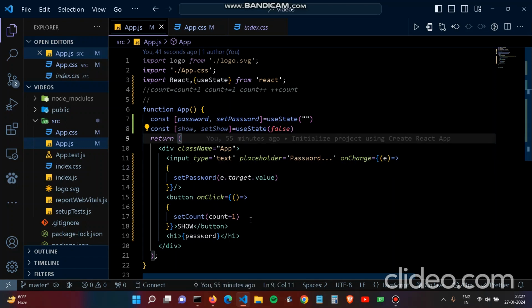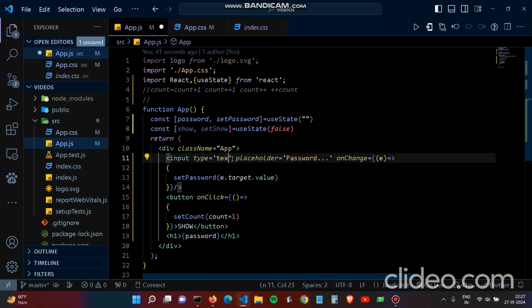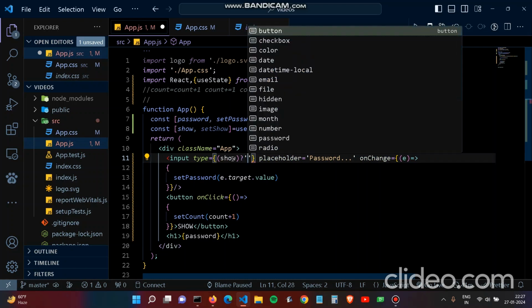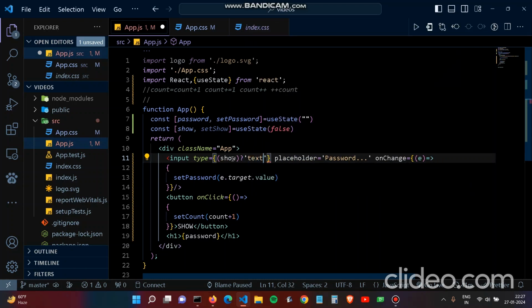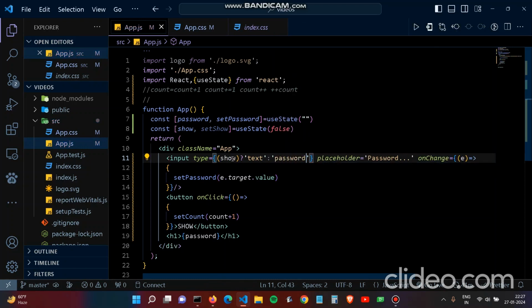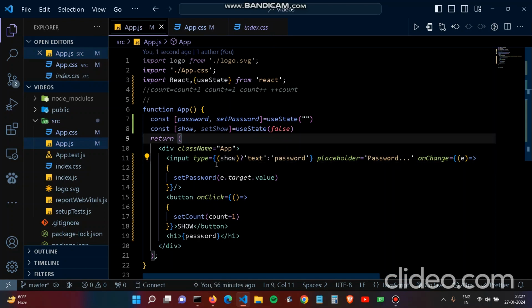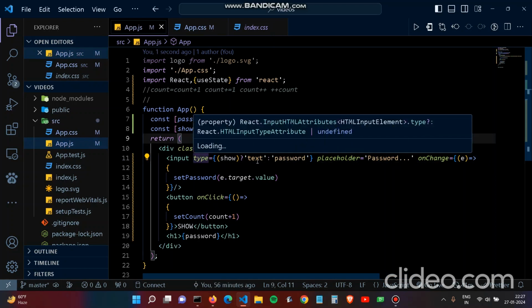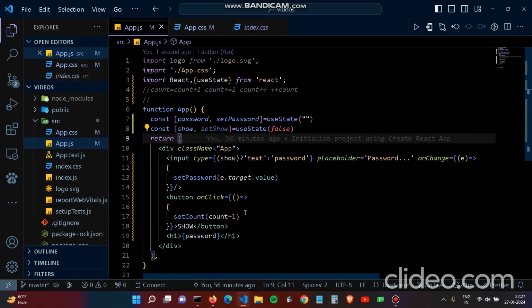Now what we need to do here is, if the value of show is true, that means if it's true, the type will be text. And if it's false, the type will be password. This will basically be used for toggling and changing the types with the onClick function.